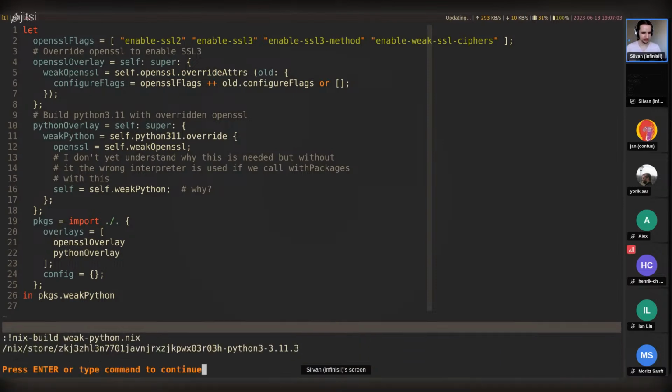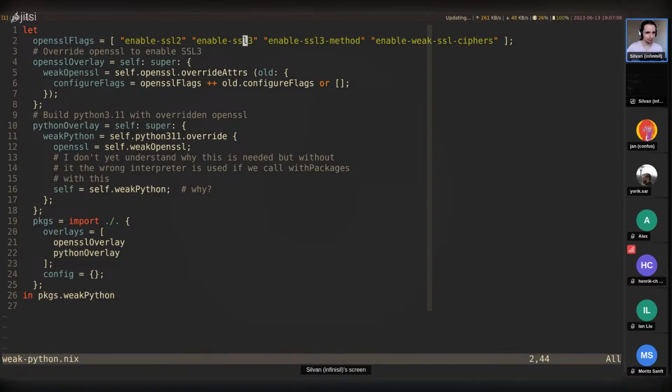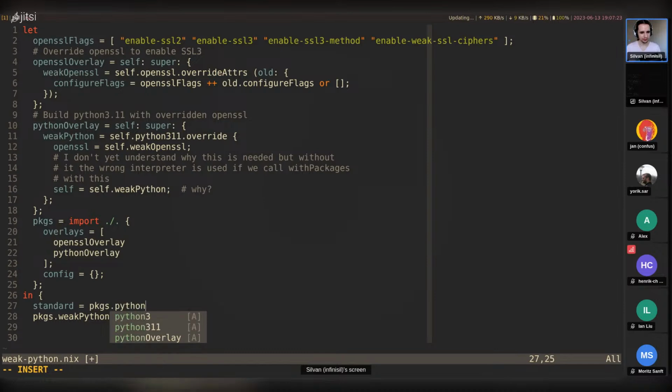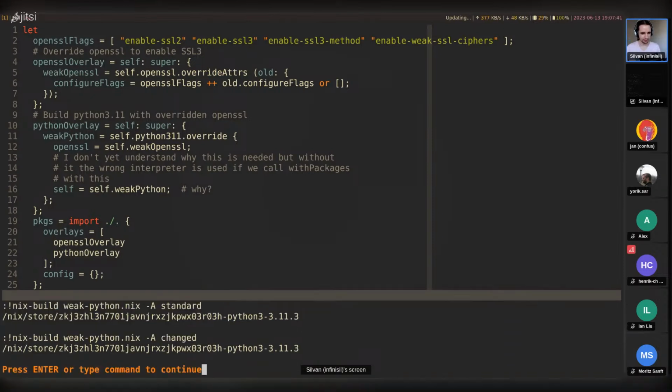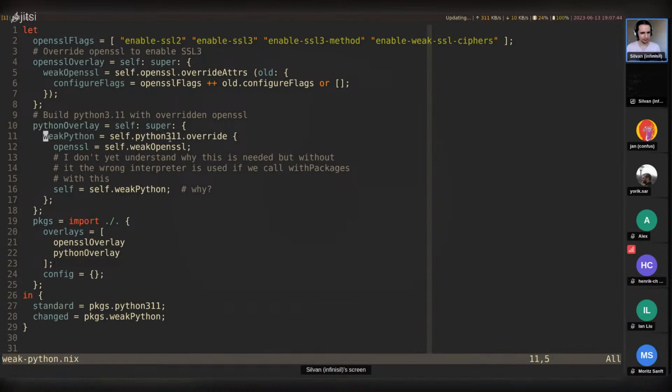All right, let's try to build this again. That actually still builds. I'm a bit surprised. So let's check why it is not building anything. Let's compare this to the standard Python. I'm gonna do standard is packages.python311. That's the one we're overriding here. And the changed one, that's the weakPython. Now I'm gonna try building standard, and the changed one. And it is indeed the very same thing.